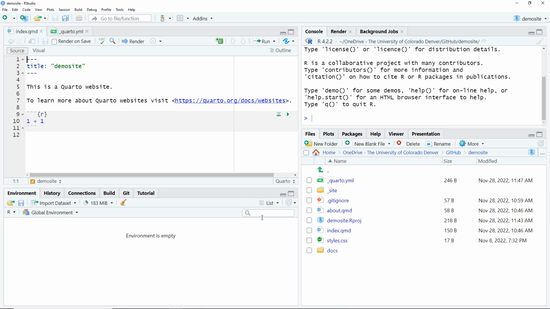And after rendering, I now see a docs folder in my file pane. This is going to be the future location where Quarto renders the files for my website. At this point, you can actually delete the _site folder because we won't need it anymore.